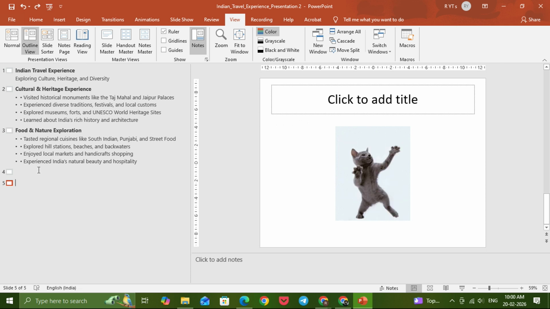And that's how you manage slides in PowerPoint, from rearranging them in Slide Sorter view to presenting with annotations to editing content in Outline View. Mastering these tools will make your workflow faster and your presentations more professional.